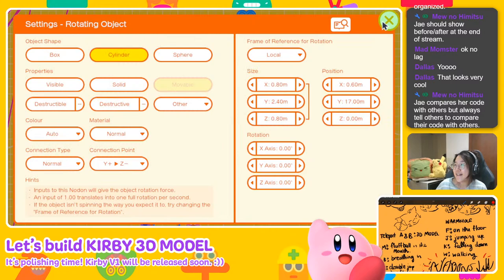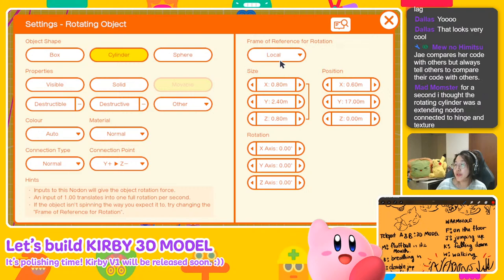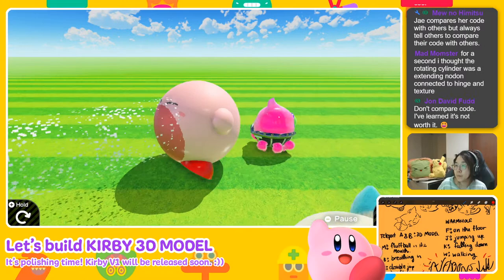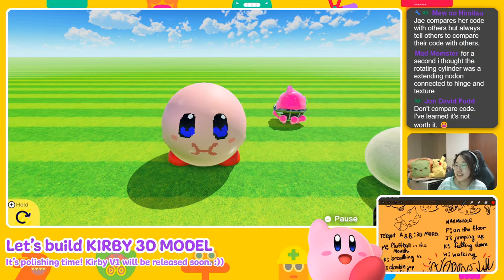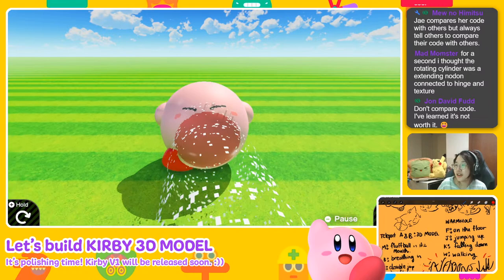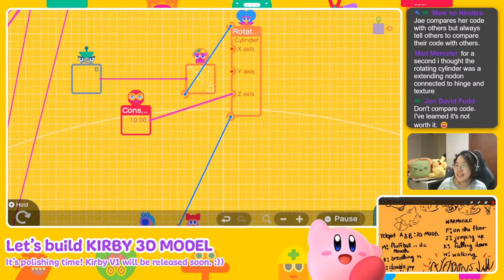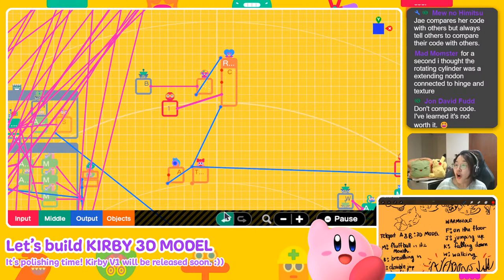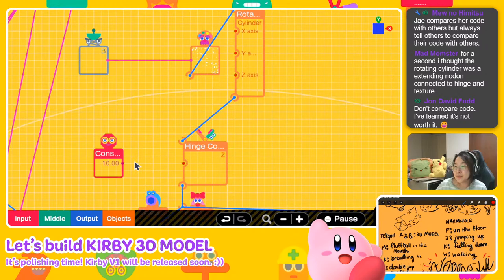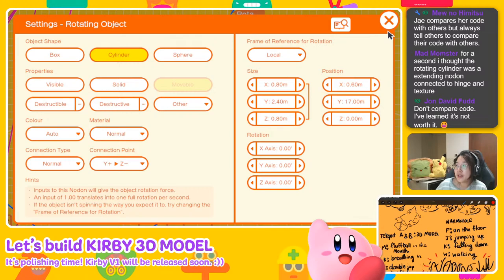One thing is I have to change the frame of reference for rotation to be local because my Kirby keeps rotating. Oh no, I think wrong axis. Let me try. It should not be Y. Should be, actually, I'm not sure. Z. Not Z. Oh! Because I removed the hinge. Oh my god. Okay. I connect this to Y. Change frame of reference to be local.